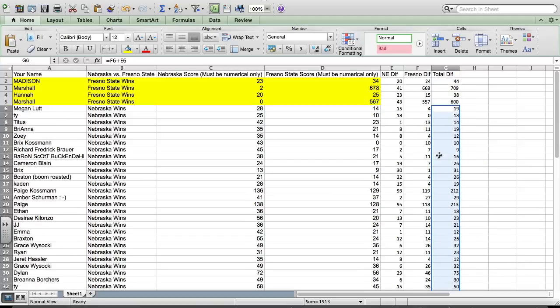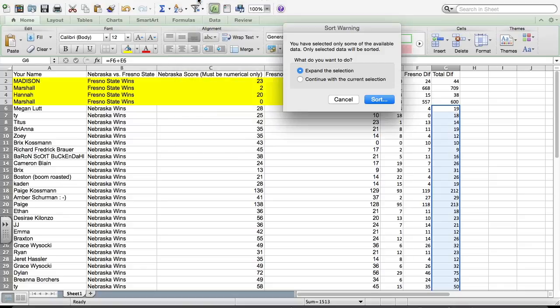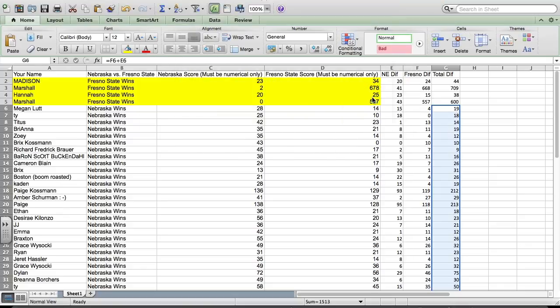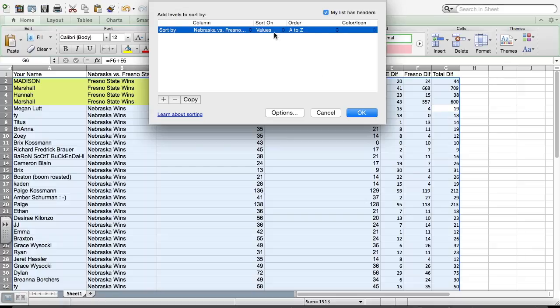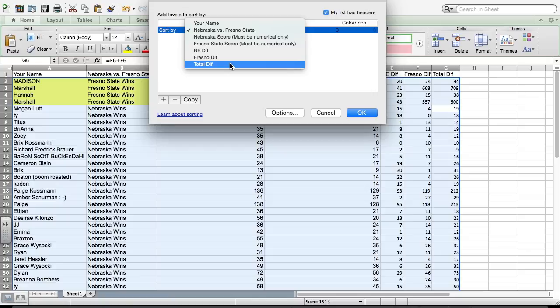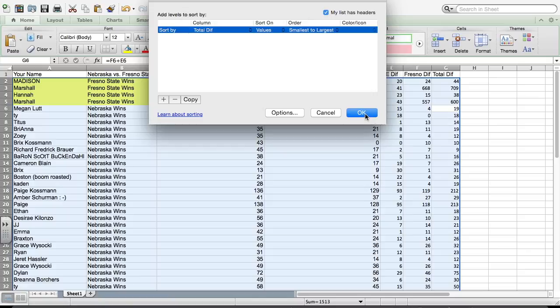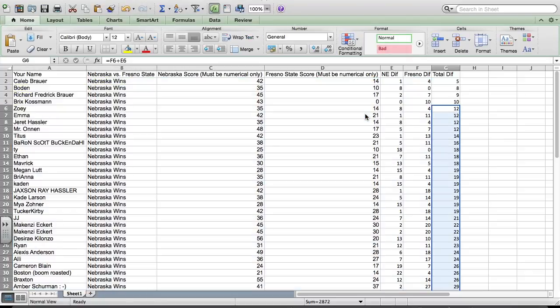We're just going to sort the Nebraska wins first. Actually, it doesn't matter. We're going to sort them all together. Data sort. We're going to expand the selection so that way your name moves with your prediction, and we're going to sort by the total diff or total difference. Click OK, and then you should be able to find out who won immediately and who was the farthest off.